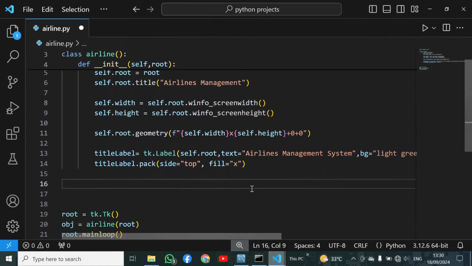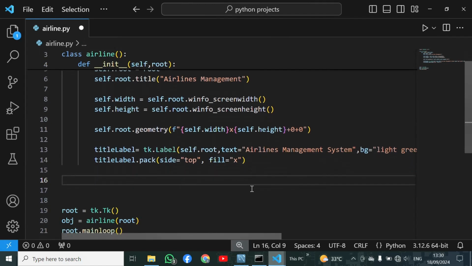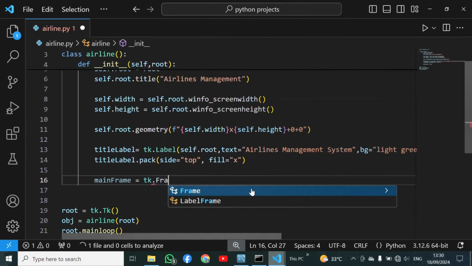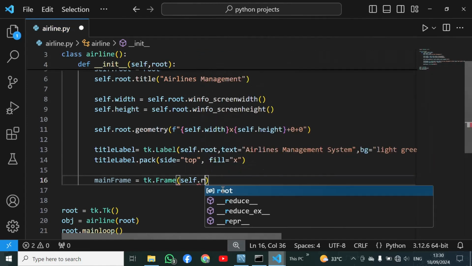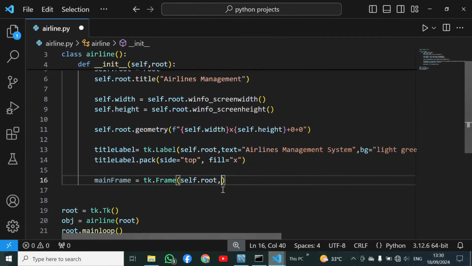So I will go to the next line. So here I have to create a frame. In fact, we have to create two frames, but first we will create the first frame, that is our main frame. So here I will use main_frame, okay. Here I have to use the assignment operator, main_frame equals tk.Frame. We will access the Frame widget from tkinter, okay. And now we have to create this frame inside our self.root, okay, in the root window.